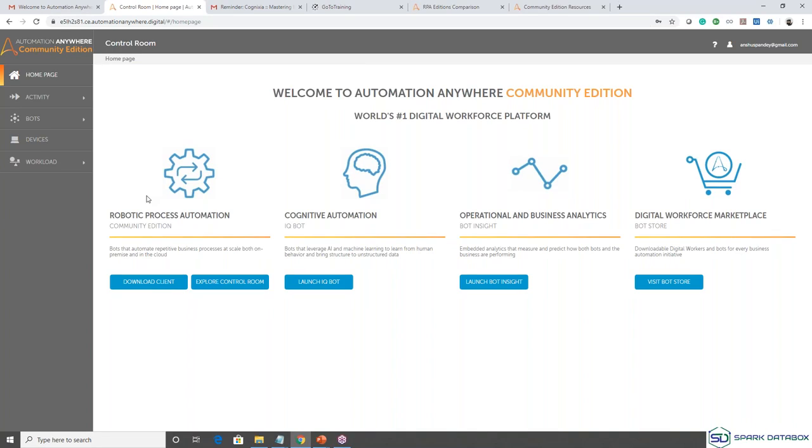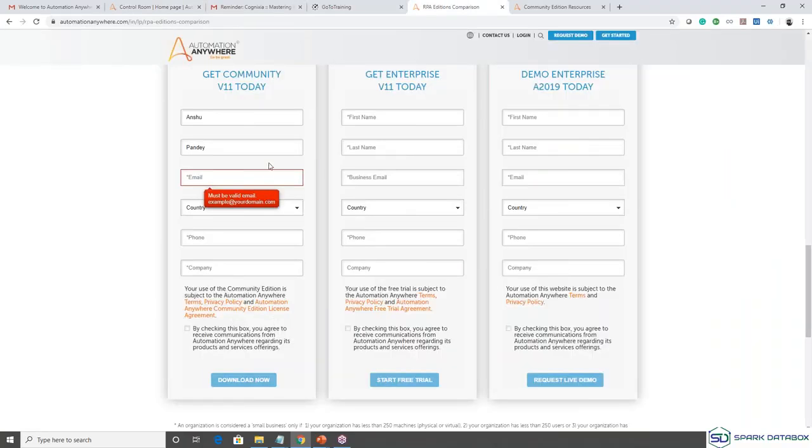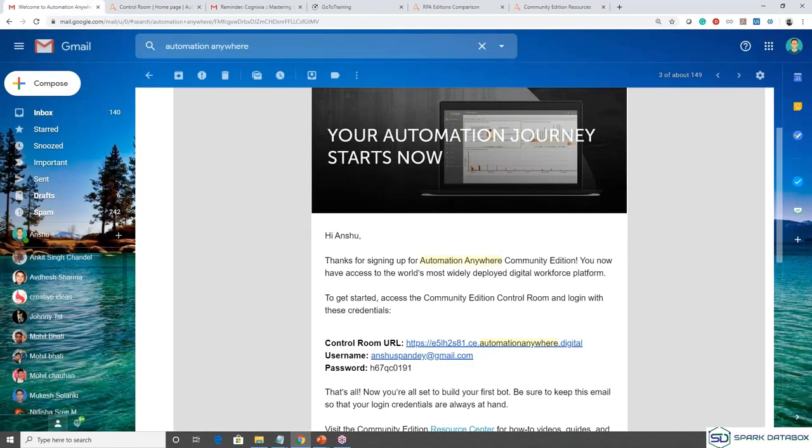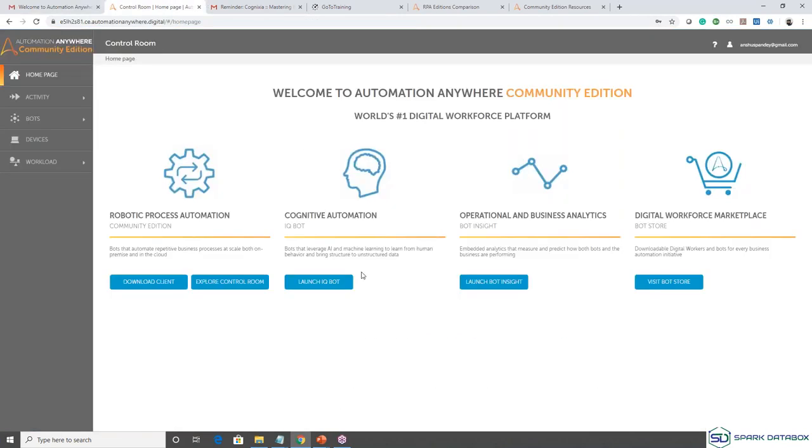Sampada, I hope we are good. You have received the email with the link on which you need to sign up. Once you sign up, you will receive an email like this, and you need to enter your control room username and password over here, and you'll be on this dashboard. Let me know once you reach this dashboard. Meanwhile, Daniel, Prajakta, and Srinivas, you can try out and let me know once you reach this dashboard.